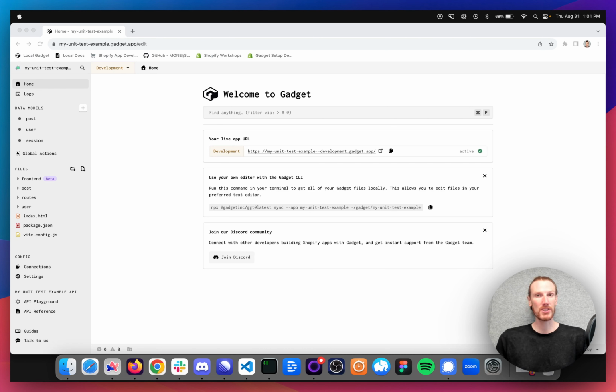If you have any questions about unit testing your Gadget apps, we have an entire docs page you can check out. That page also has a link to a public GitHub repo that has the exact project I'm about to build already set up, so you can take a look at the configuration or test files if you're interested. There are also instructions for setting up an integration with GitHub Actions if you want to run these tests automatically as part of a CI pipeline. So without further ado, let's get started building our unit tests.